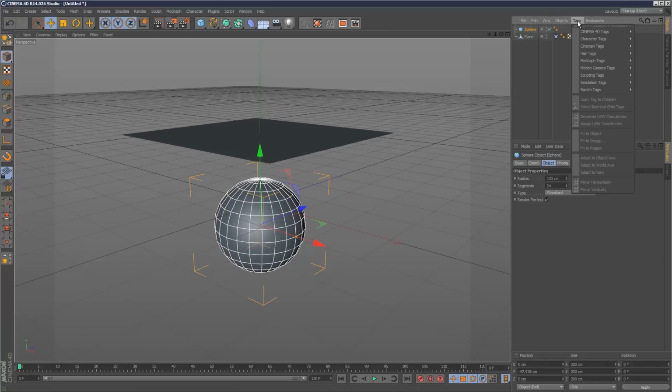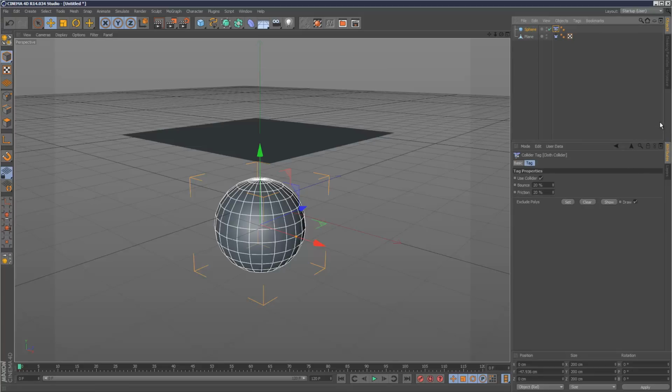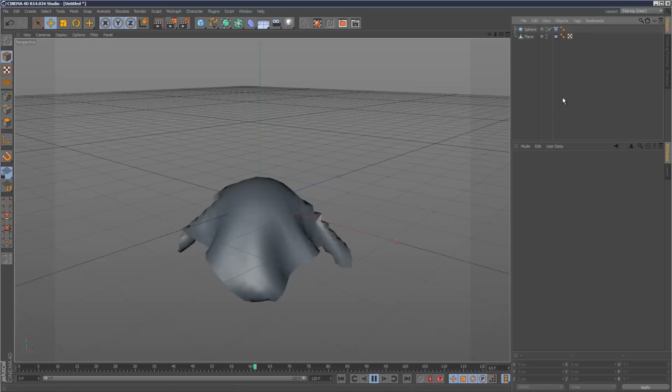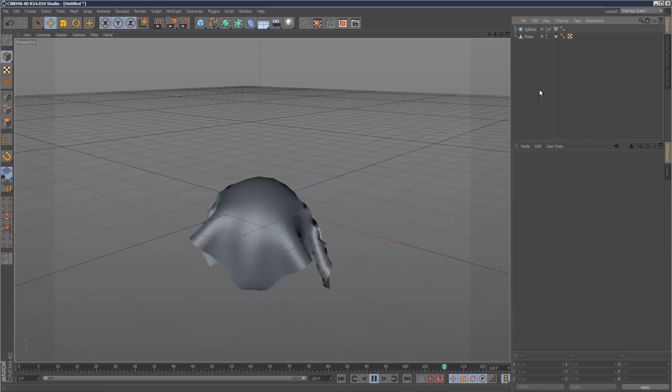And the sphere, I'm going to add a tag, simulation tags, cloth collider. And it's a pretty simple tag, as you can see, it's got bounce and friction. And if I play this back, it collides. So it's very, very simple, quite powerful as well.